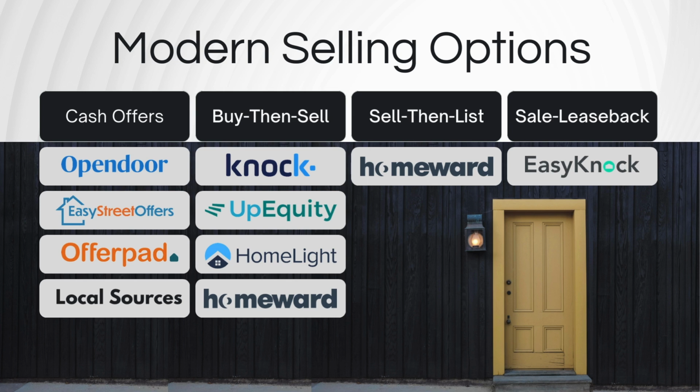But one of the biggest things is you've got your own local sources. So if none of these companies are buying homes in your market, you have the ability to build your own local cash offer market. Buy then sell, one of my favorite programs, probably the most underutilized program out there. We've got 4 different companies that can help in the buy then sell. We've got a sell then list product in some markets. About 78% of HomeWorks business right now is sell then list. And then we've got a sale leaseback. So we're going to hit on all 4 of these today.